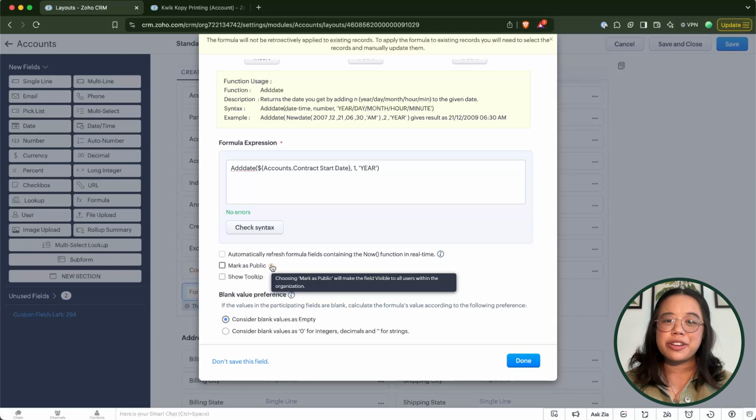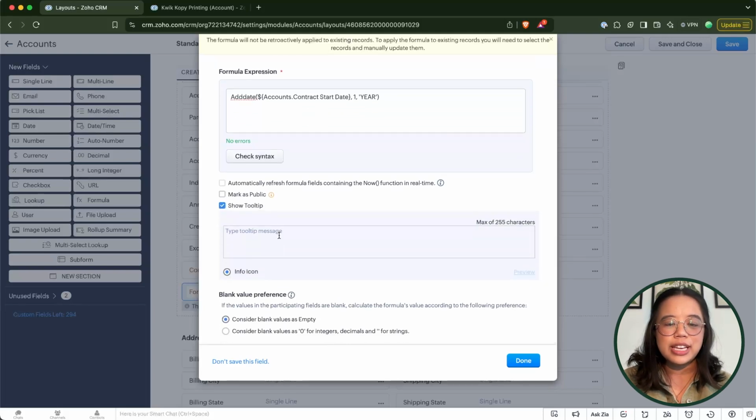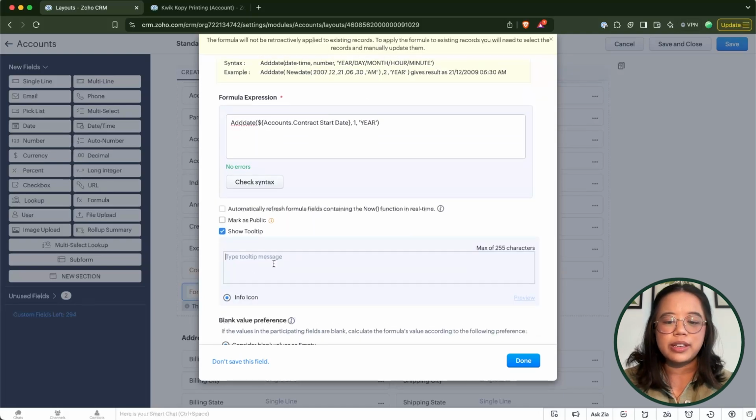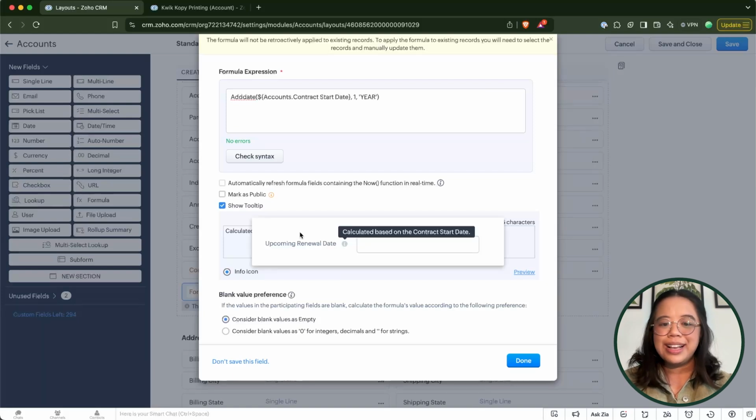The second option that you can configure is to mark the field as public, and so choosing mark as public will then make it accessible to all users in your Zoho organization. We also have a show tooltip option here, and if you click on that, we could type in a tooltip. I might go ahead and enter one in just so we can see what it looks like afterwards. And so I'll put in calculated based on the contract start date. Once we have the tooltip added in, we can click on preview, and this is exactly what that's going to look like. And so the upcoming renewal date field will look as such with the little tooltip.